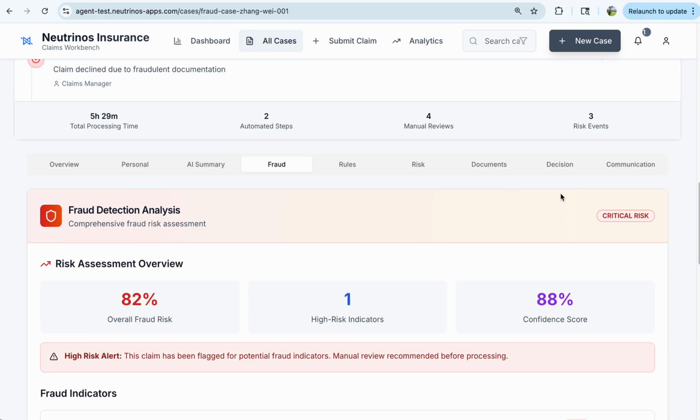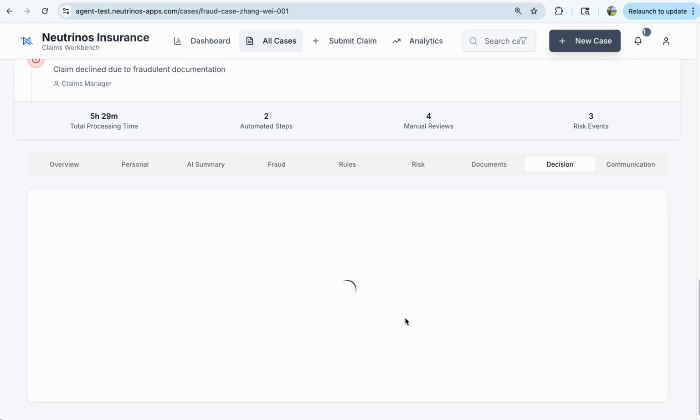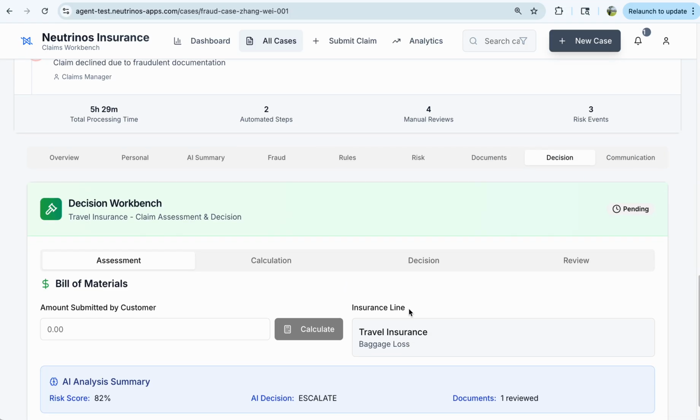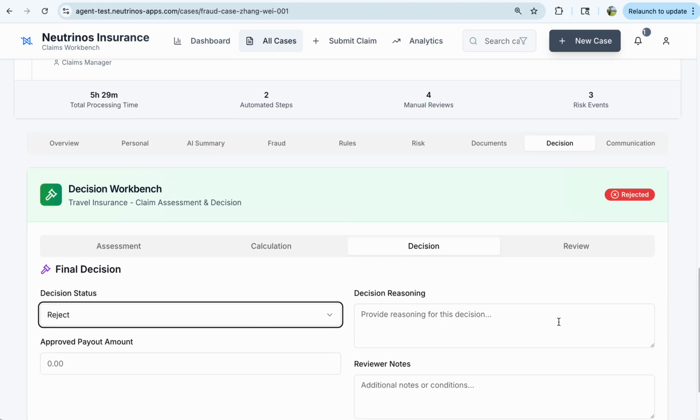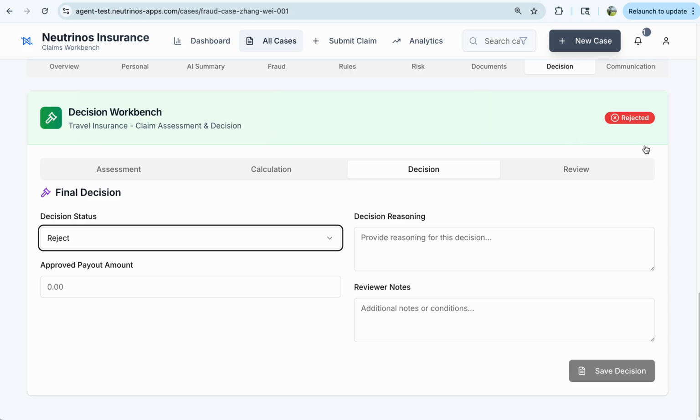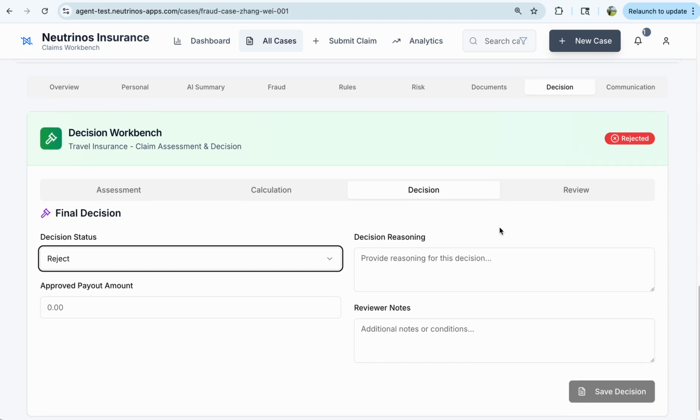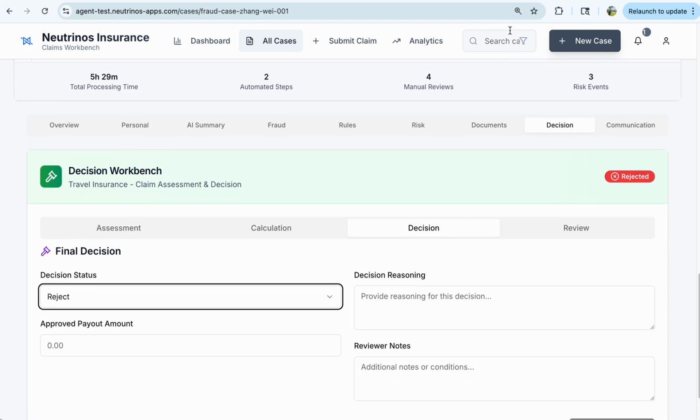Now, as part of the decision, I can just go over here and approve or reject as per my analysis. So in the decision, if I say that I want to reject this case, I can just set it as rejected, and I can push it to my core system with the final decision as part of the workbench. So this is a quick view of how we can enable fraud detection in multiple product lines as and when required.